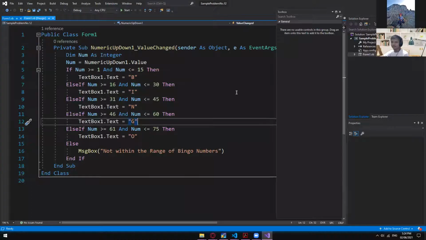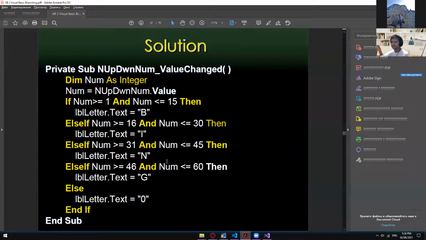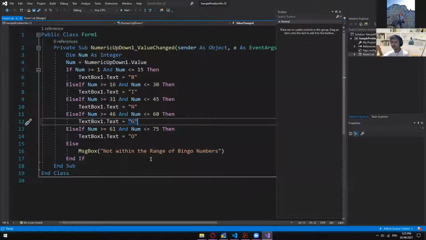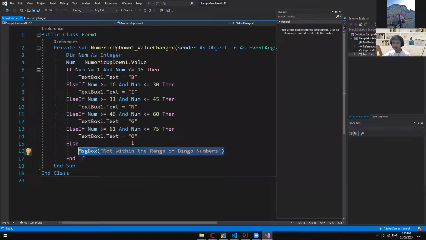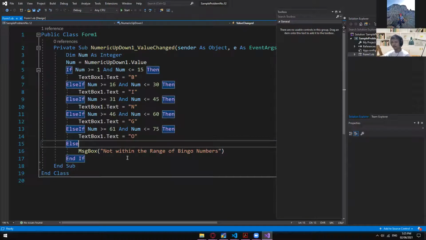Did you guys get the idea? You can find the solution in here, which is just the same. However, I just added another code right here, wherein it will catch the error. Well, not actually catching the error, but just reminding you that you're not within the range anymore. Are we clear so far?